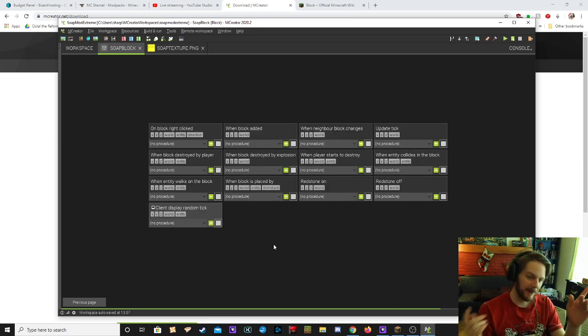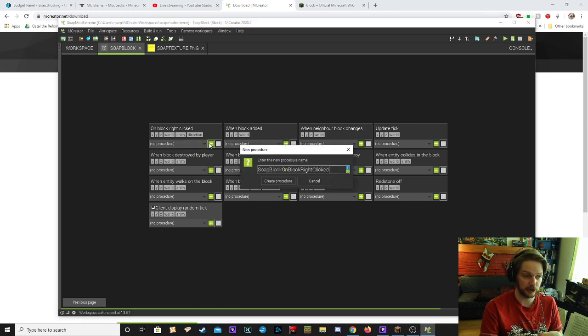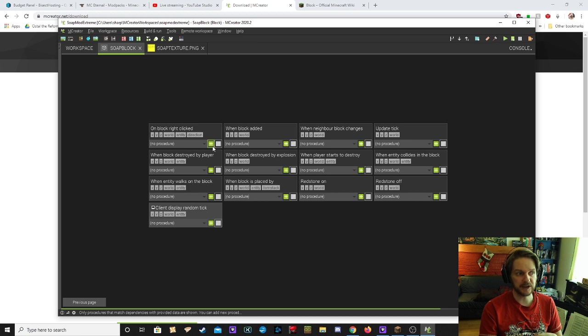And then here, this is where we would get into the coding section. If we had a little more time to explore this, this is where we could have certain things happen when we do certain things to them, like this. I could have something happen with this block when you right-click on it. And all I would need to add is something called a procedure. And I could create one. So it's a soap block, on block right-clicked. I could have the soap slip away from you, like teleport a block away, kind of like a shulker box can do. I could have, when the block is destroyed by a player, they get really clean or something.